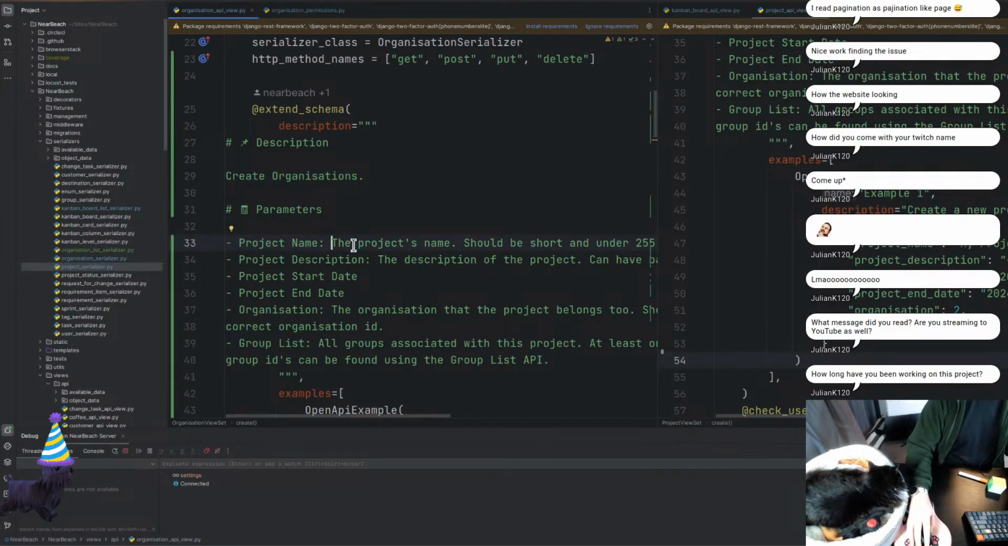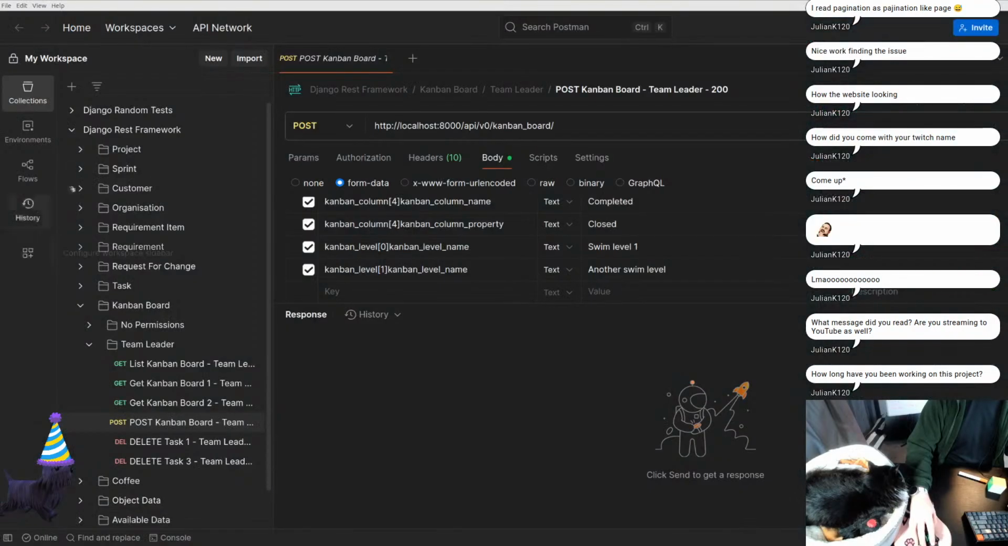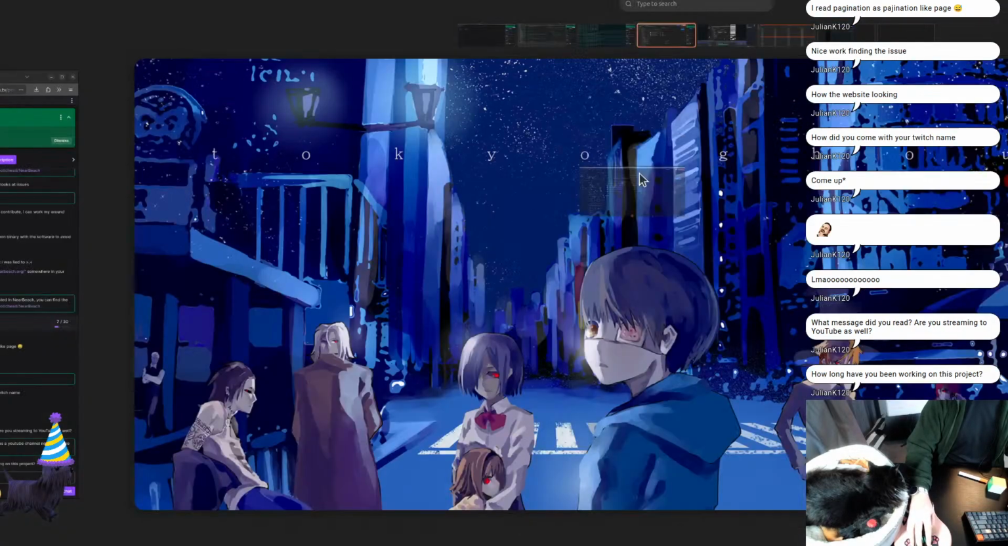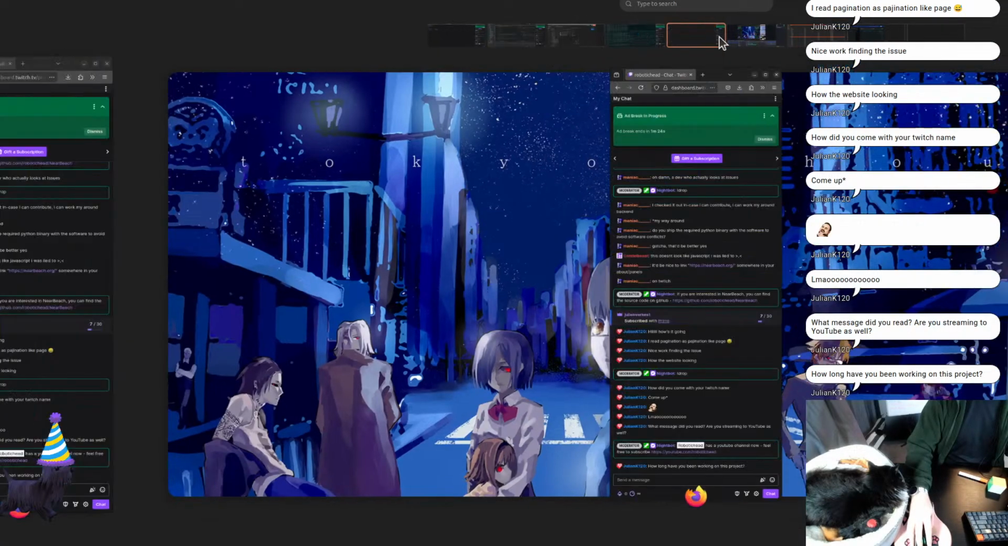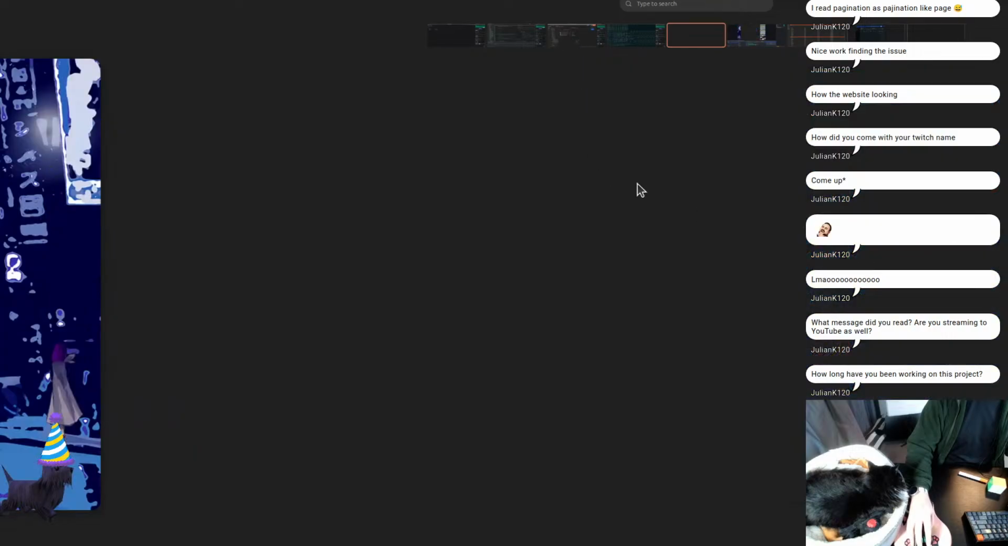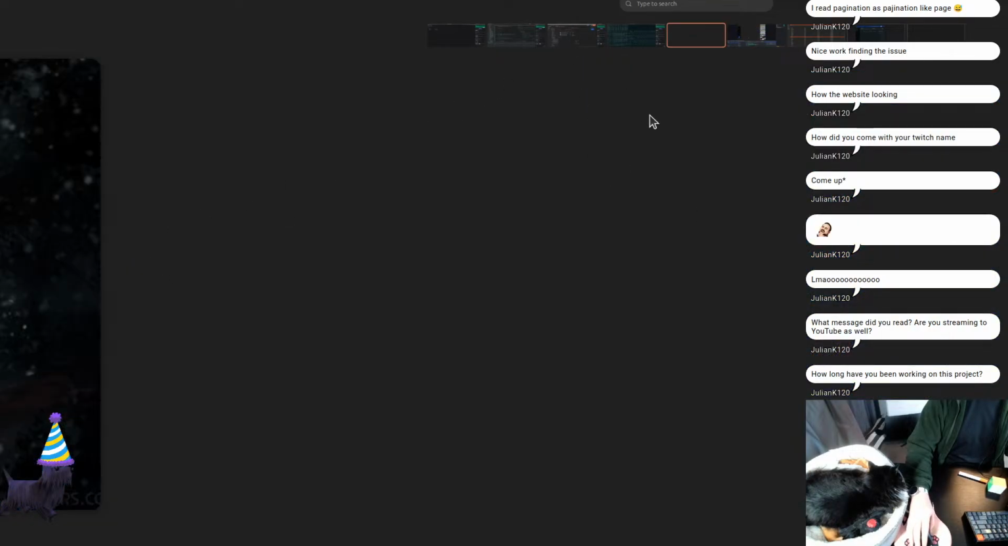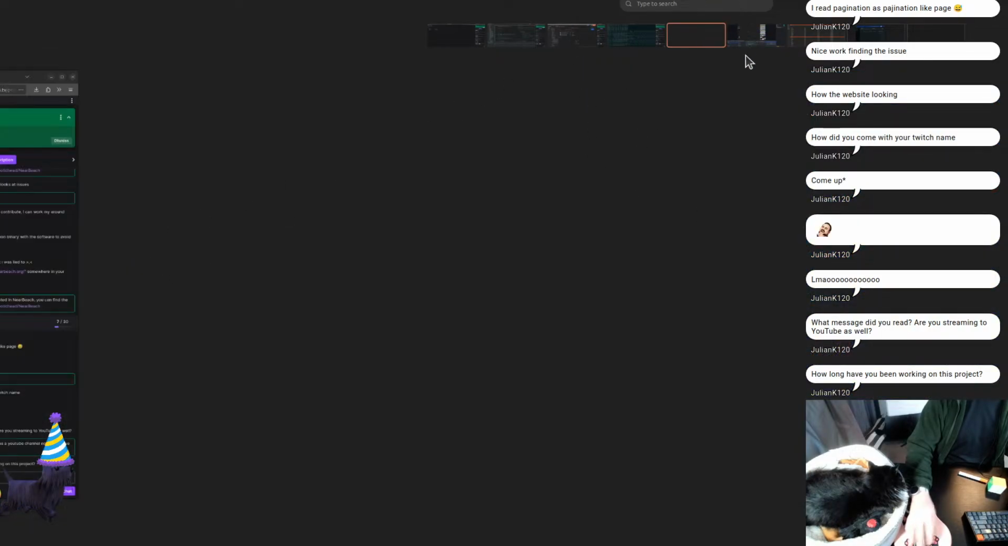We'll still need the parameters and stuff like that. But first, let's go to this one. I just realized I put this in the wrong window. I'm just moving it across. Uh-oh.